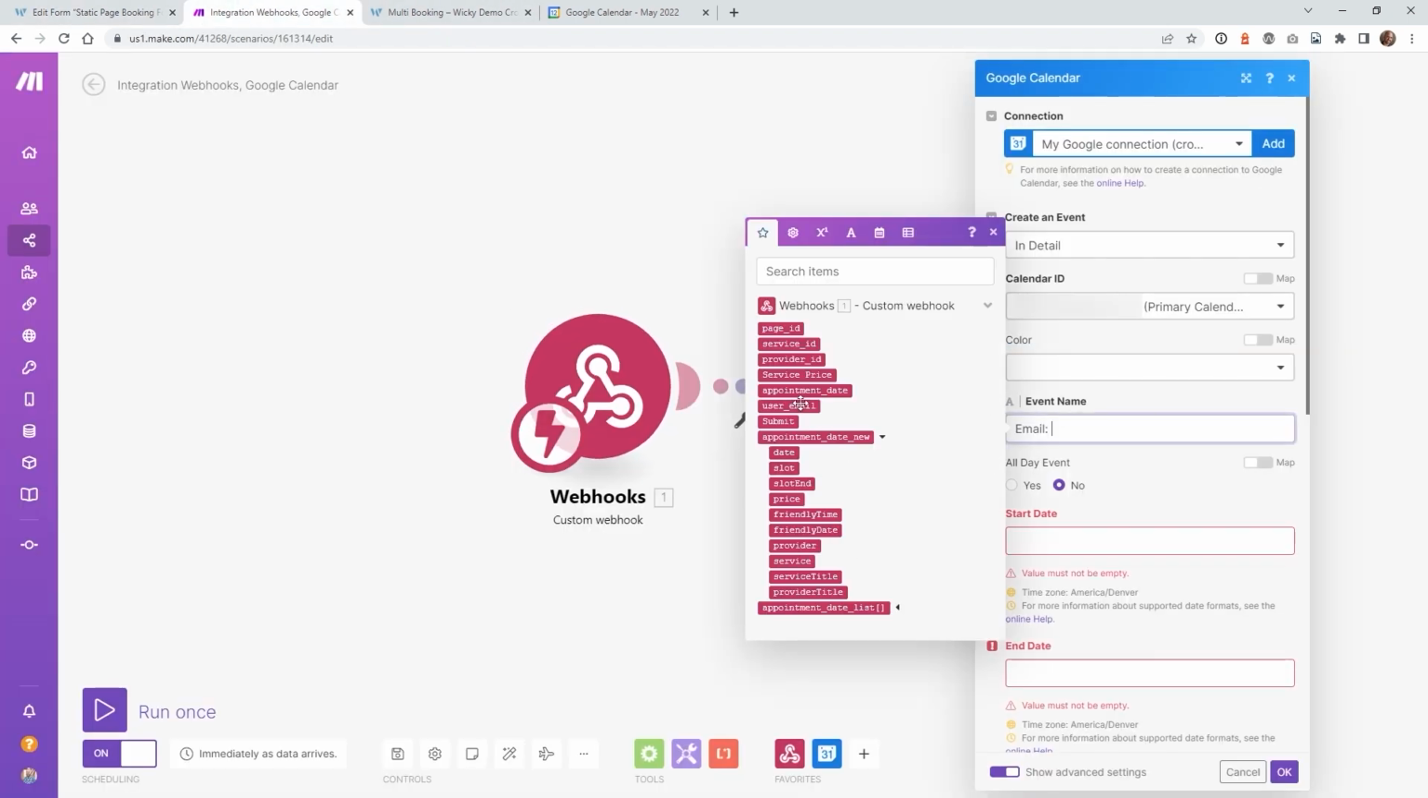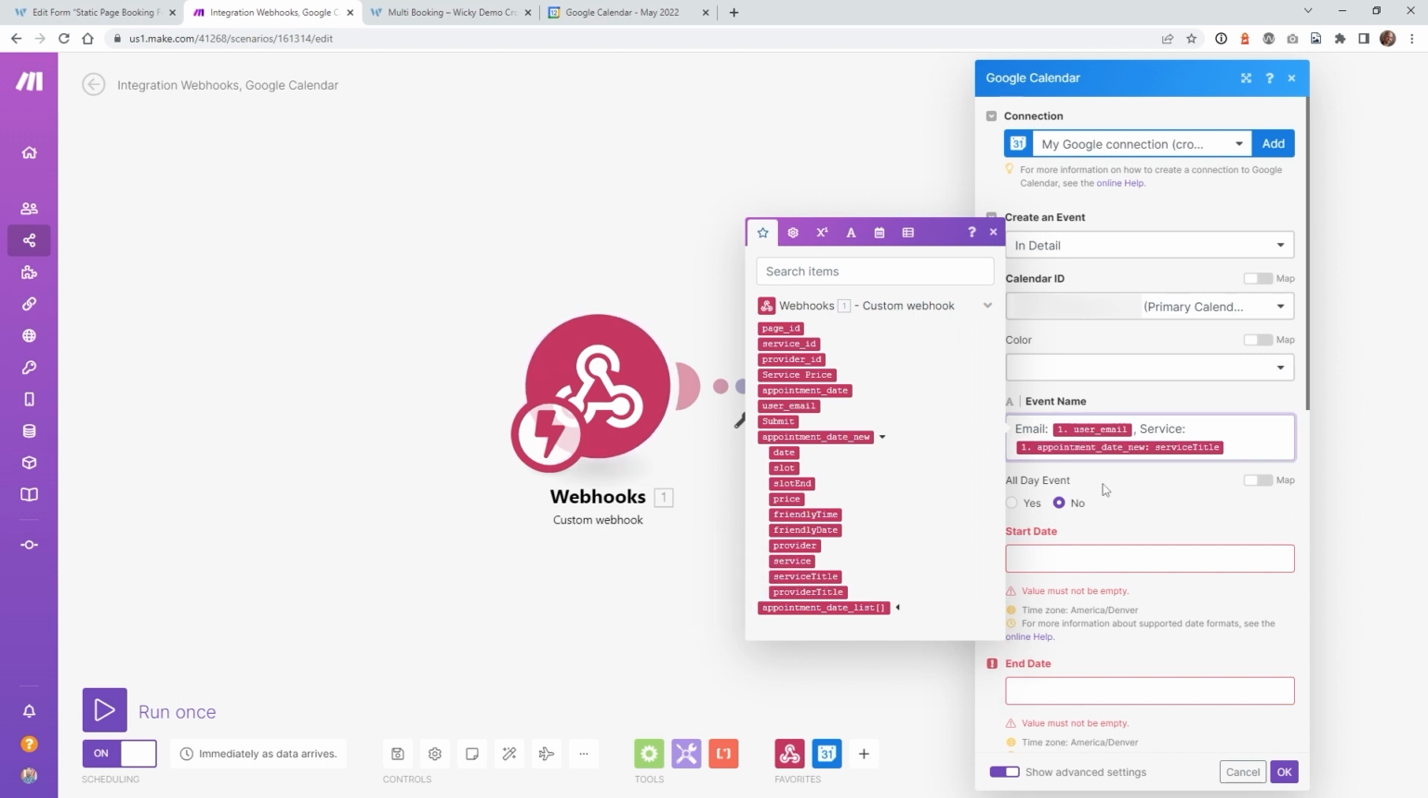Anything that is being pulled from here is going to display right here. This is where you can pull in all your dynamic information. In this case, we want to pull in the user email. So you can just click that user email, and I'll put a comma and then what service they selected in the form. Type in service, and then underneath appointment date new, you see this one here called service title. You're going to want to click that one. Make sure you don't click service because that's just going to pull in the ID. You want to click on the one that says service title. Once you do that, it's going to show the email and what service they signed up for.